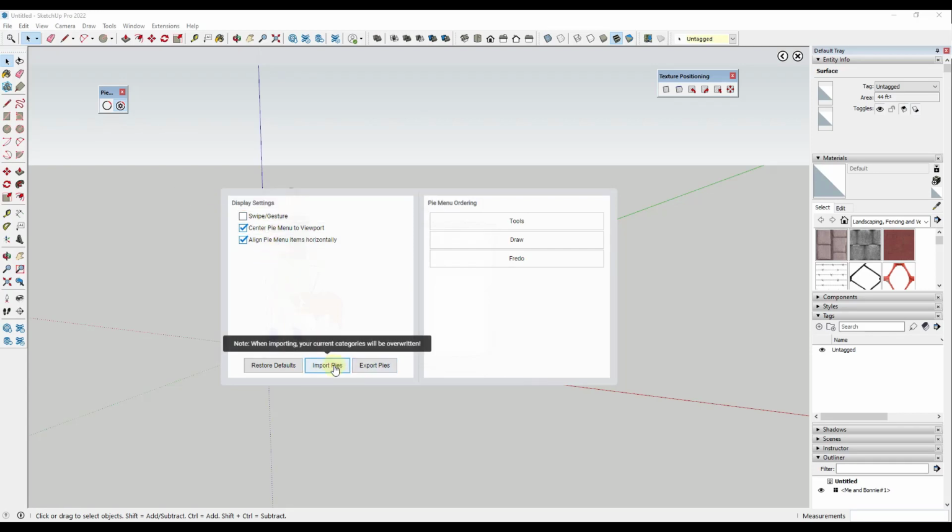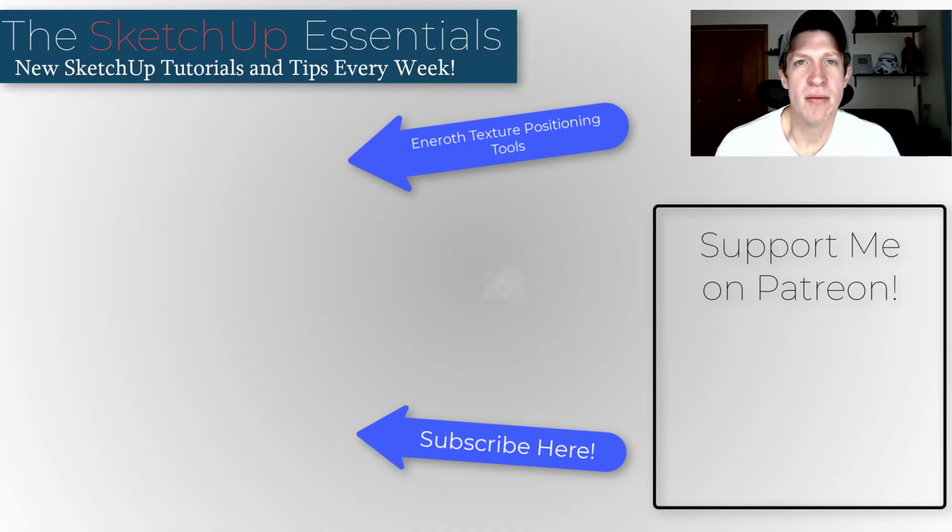So you can also import and export different Pi menus that you've created. So you can use this in order to toggle or set those up and then move them between different computers, other things like that. So leave a comment below, let me know what you think about this tool, if it might fit in your workflow.